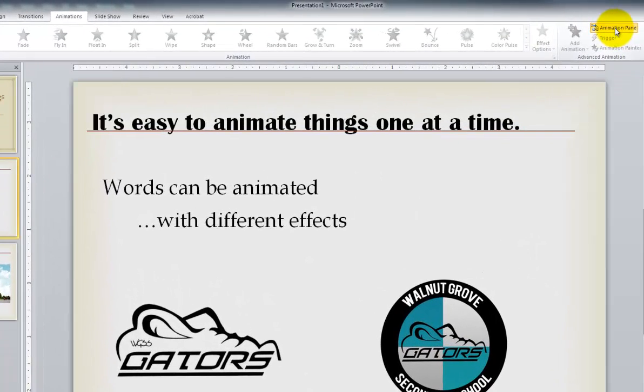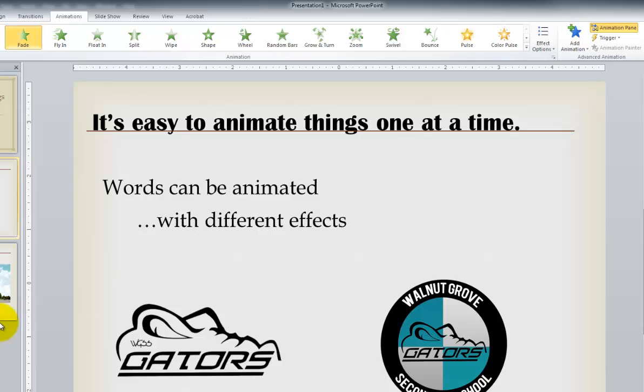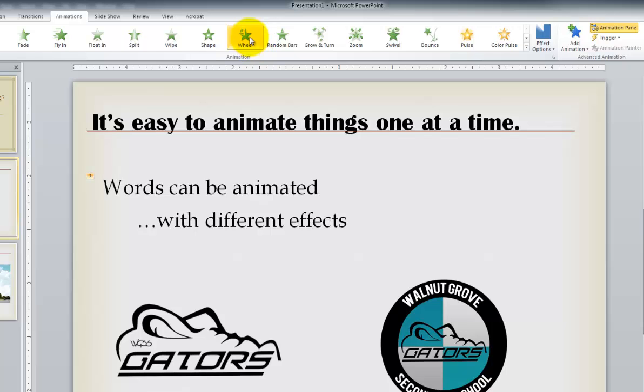That animation pane will just give you an overview of everything that's happening in your presentation. And from here, I can just click on this very first thing that says words can be animated, and I choose how I want it to animate in. Now maybe I want it to fade in. It shows me a little preview. Or I could do a wipe in or a wheel, etc. So you choose what you want. I'm going to have it just fly in like that.